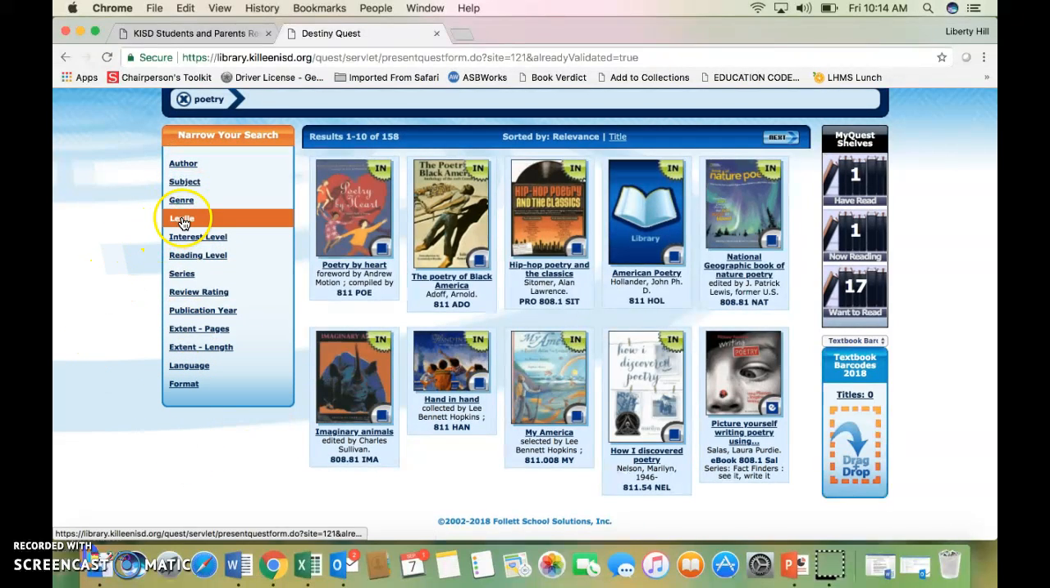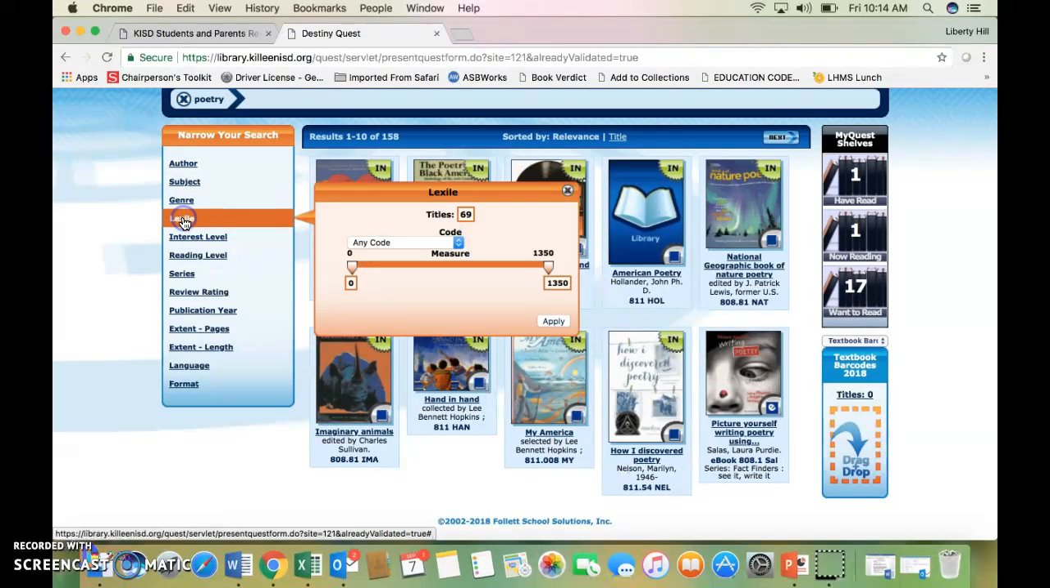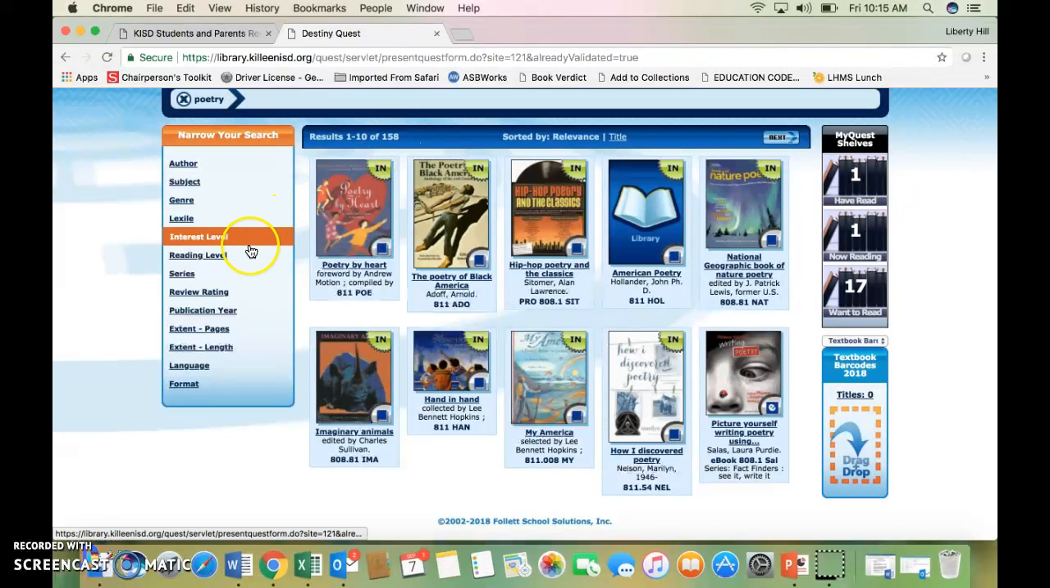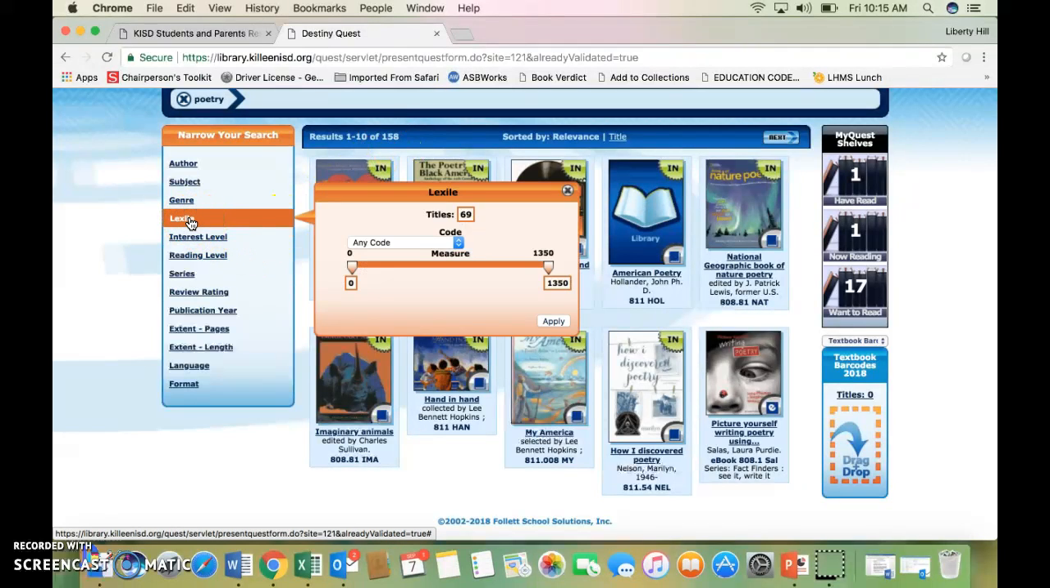One of them that we're going to look at is Lexile. Once you click on the Lexile screen, you have this information here. This tells you that there are 69 books that actually have been assigned a Lexile. So not all of the 158 books have been assigned a Lexile level. Don't bother with this code drop down, just leave that as it is. But this sliding bar is what we're going to use to apply our Lexile level.